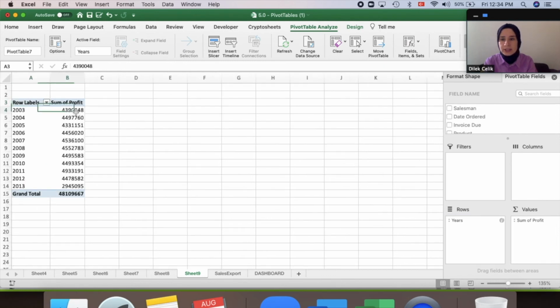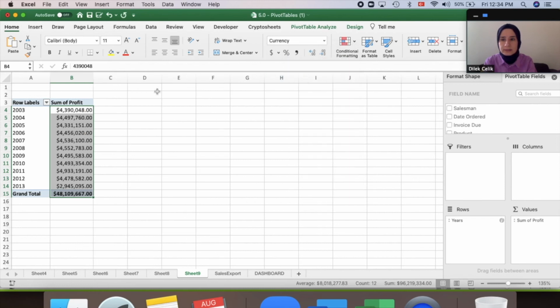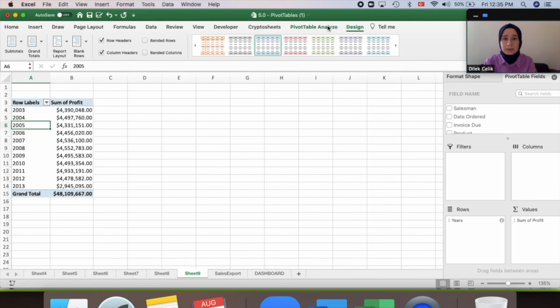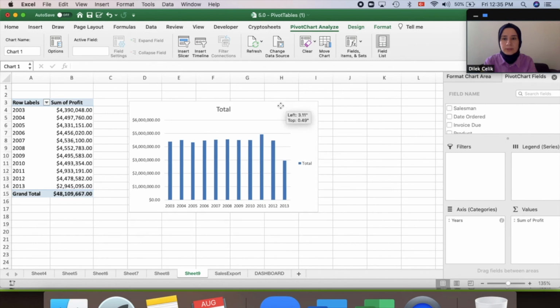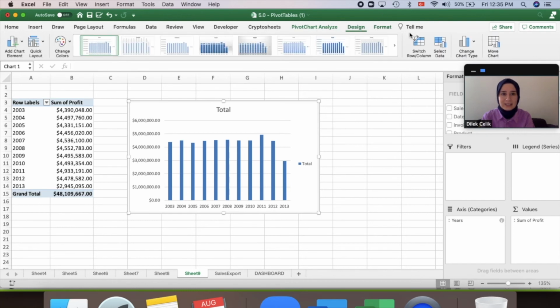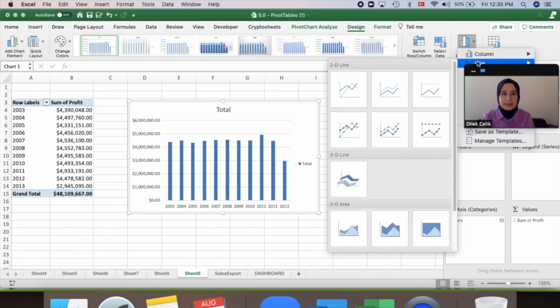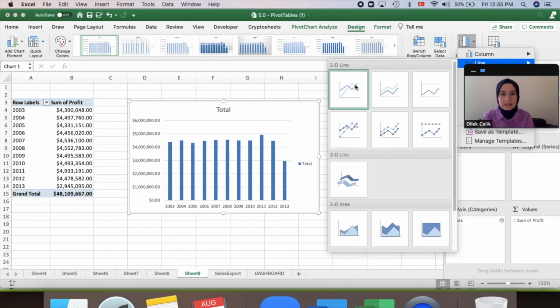Then I will go and change the type of these cells. Go to home section, then go and select currency. So okay, I have changed it to currency. Then guys, select one of the cells, then go to design, go to pivot table analyze, go and select pivot chart. So my chart has been inserted. However, I will be changing it to a line chart. Go to design, and then go and select change chart type, and then I will go and select a line chart.